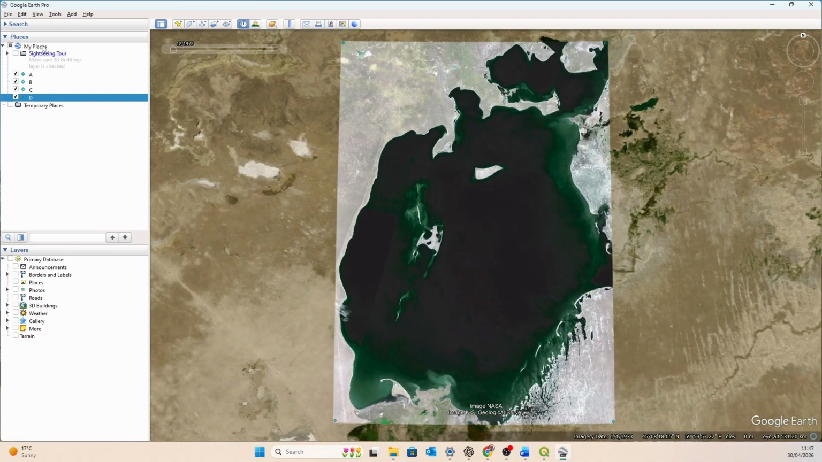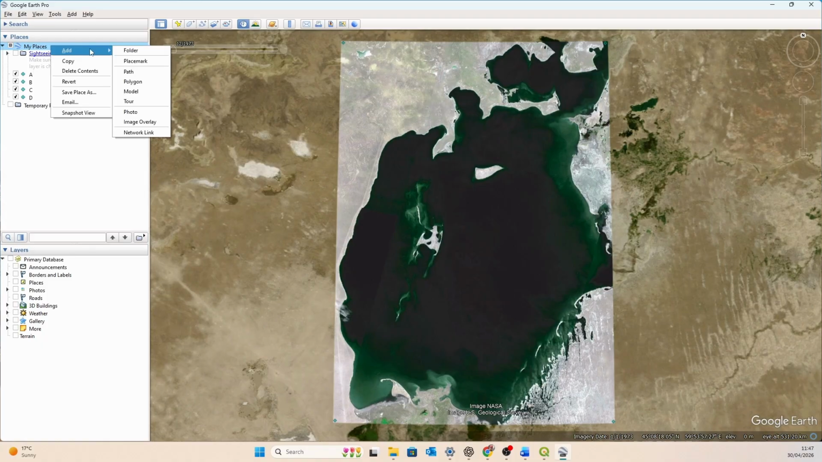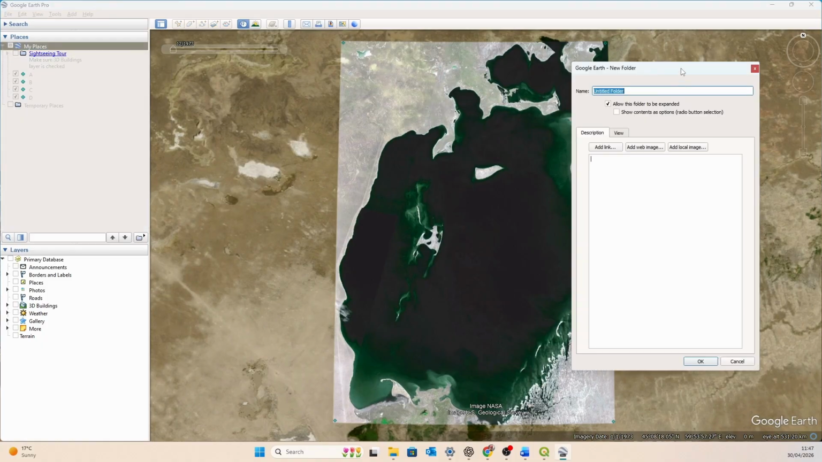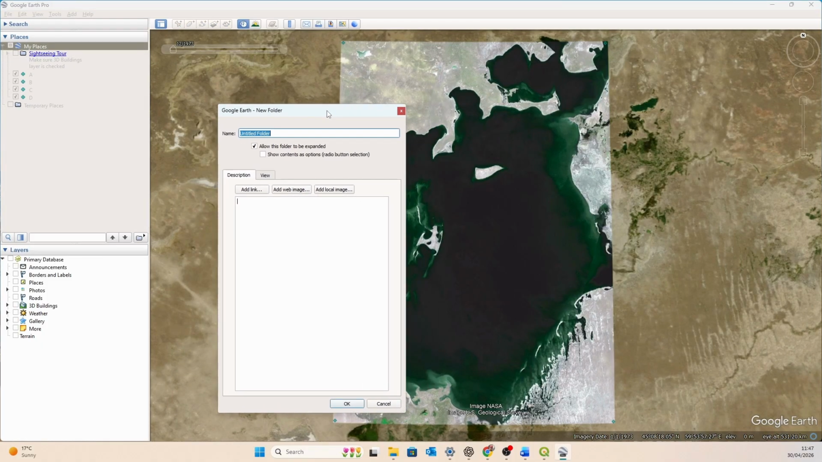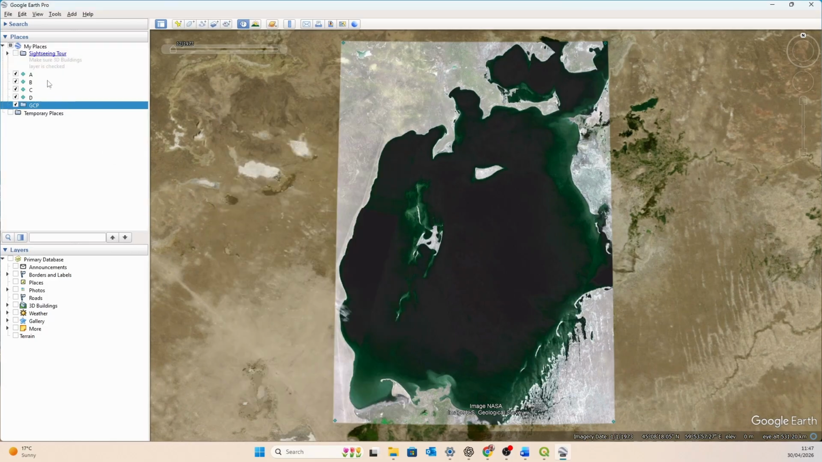So under My Places, right click and then select Add and Folder. And the new folder name can just be GCP for ground control points. And then OK. And then what we want to do is drag all of those points. These are currently separate points. Drag them all and drop them into GCP. There we go. So now we can export the folder, and it will treat them all as one layer.